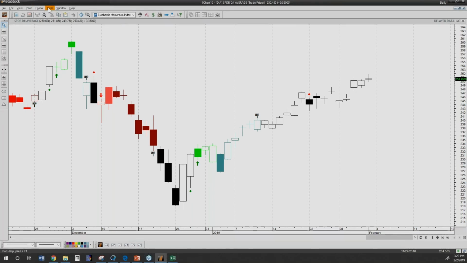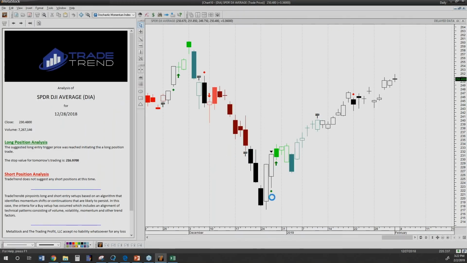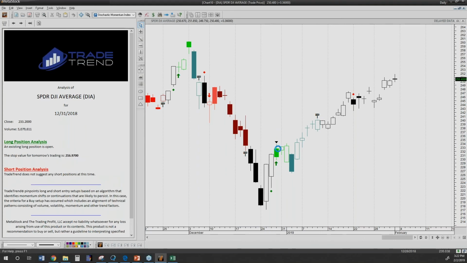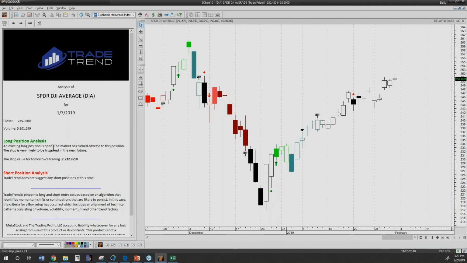He does have a commentary with it. So if we go to view expert commentary, and I just highlight on a buy setup bar, it's going to give you a suggested entry price and a maximum price at which you should take the trade. So if you're looking at this, you can buy it above 231, but you shouldn't buy it above 238. That's your bracket on where you want to get in. It'll get you an initial stop entry. As you go day by day, here it triggered into a trade. It gives you a stop for tomorrow's trading. Here it's 216.97. And when it goes to that darker blue color, it's basically saying the market has turned adverse to this position. The stop is very likely to be triggered in the near future.